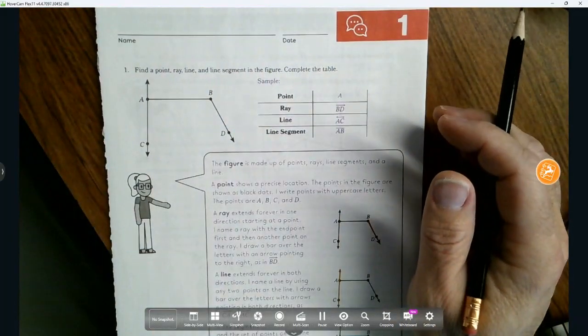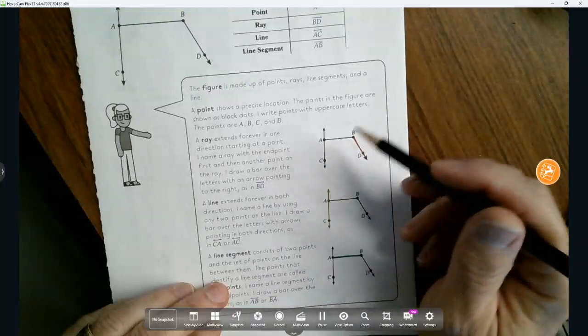Remember, too, why I'm flipping to tonight's homework. These are all pages you should have at home with you.